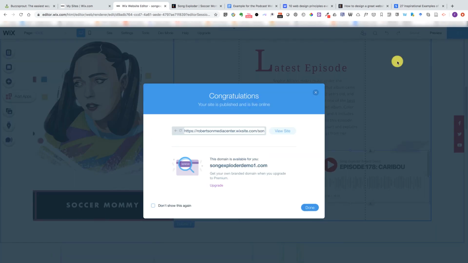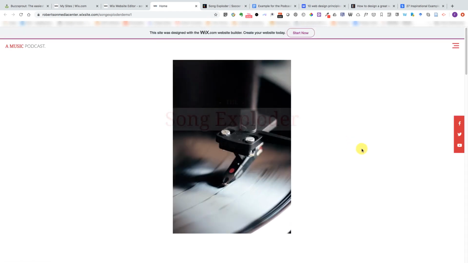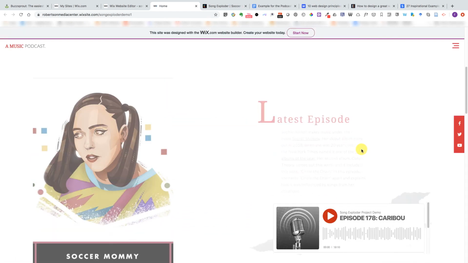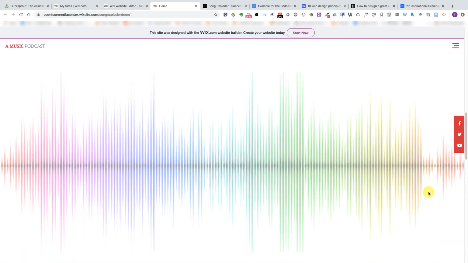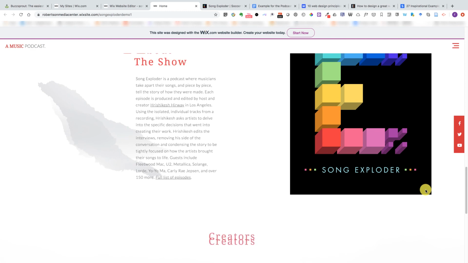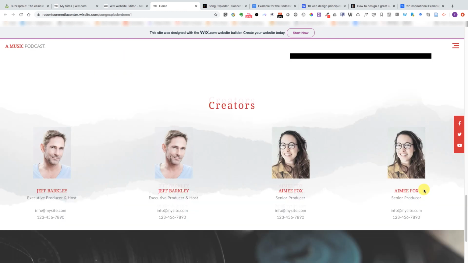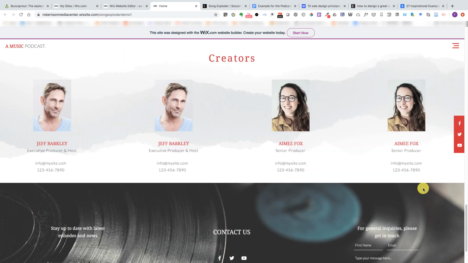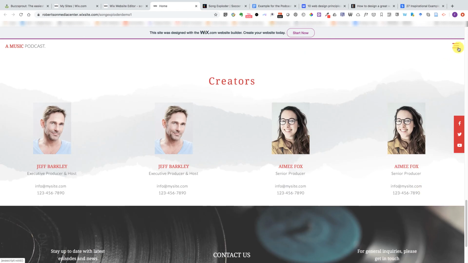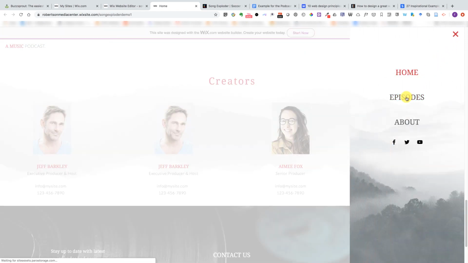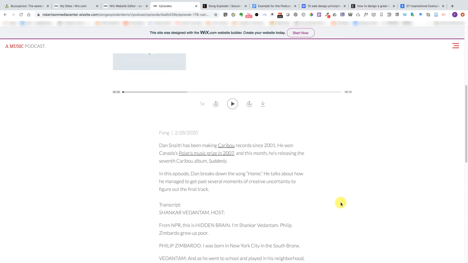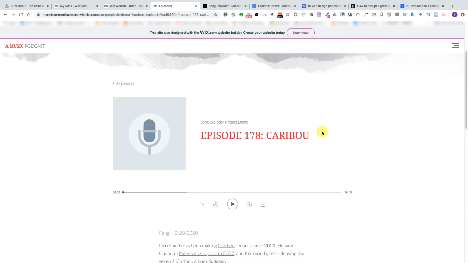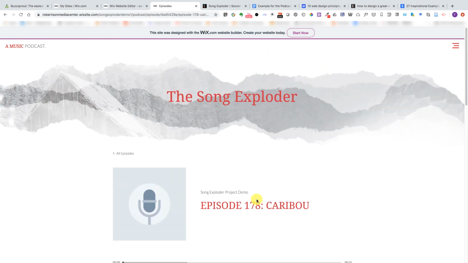We're gonna publish it and view site. Here you go. So this is how you create a nice layout website. And then you can use the navigation bar to go to the episode page. And then I can click on the episode and voila, you have all the show notes ready here to play.